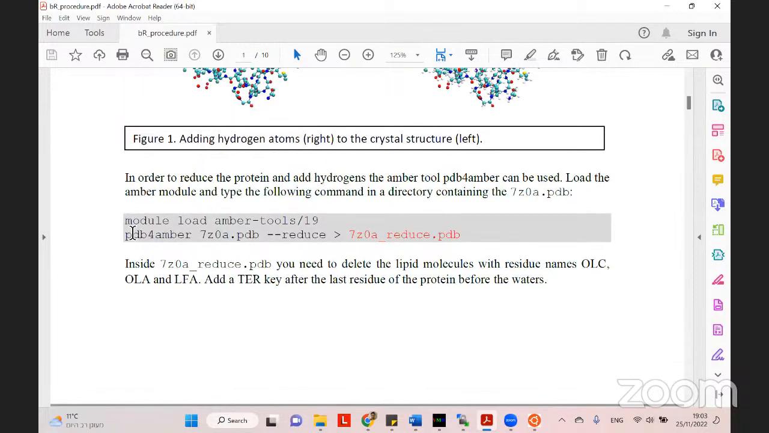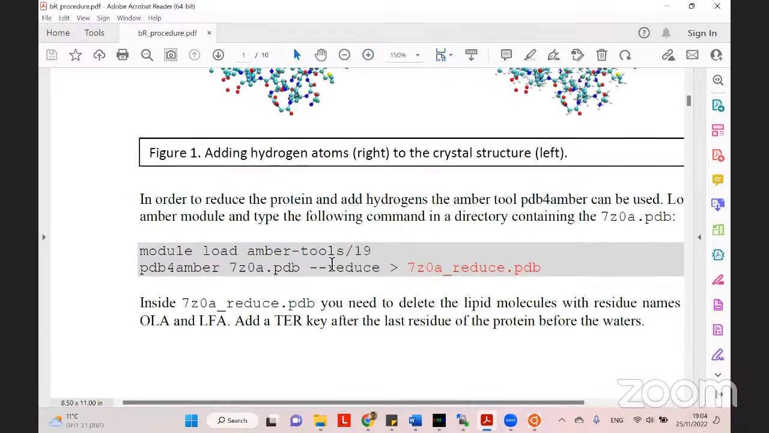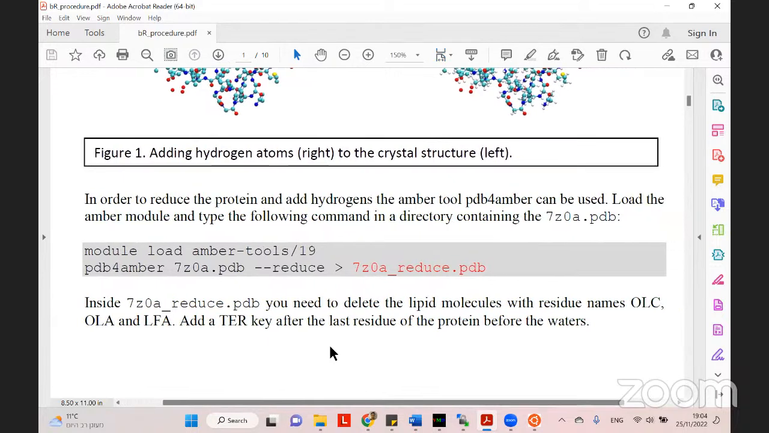Okay, so the first step in the preparation is that you load Amber tools, and this is done by module load amber-tools 19. And then in this Amber tools, one of the tools is called pdb4amber. And then you type this command line.